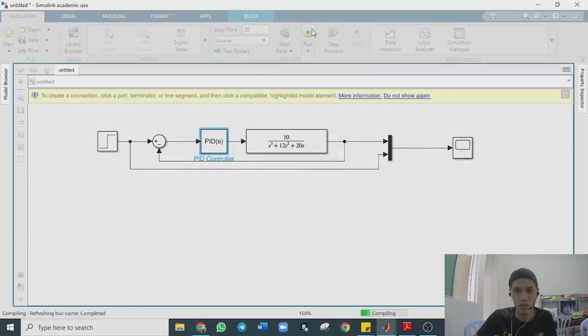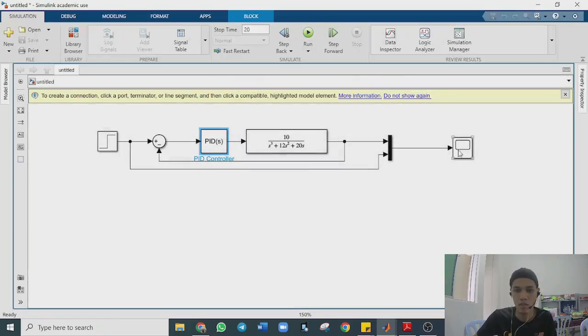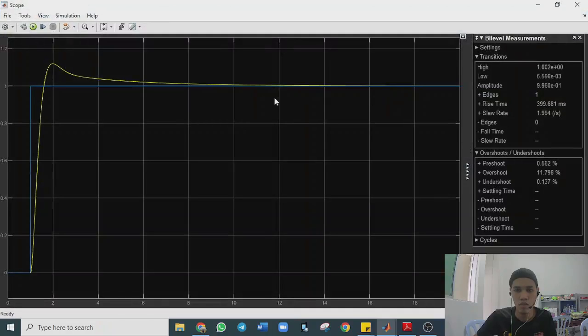Click run. Okay, this is the graph for PID, and this is the data.